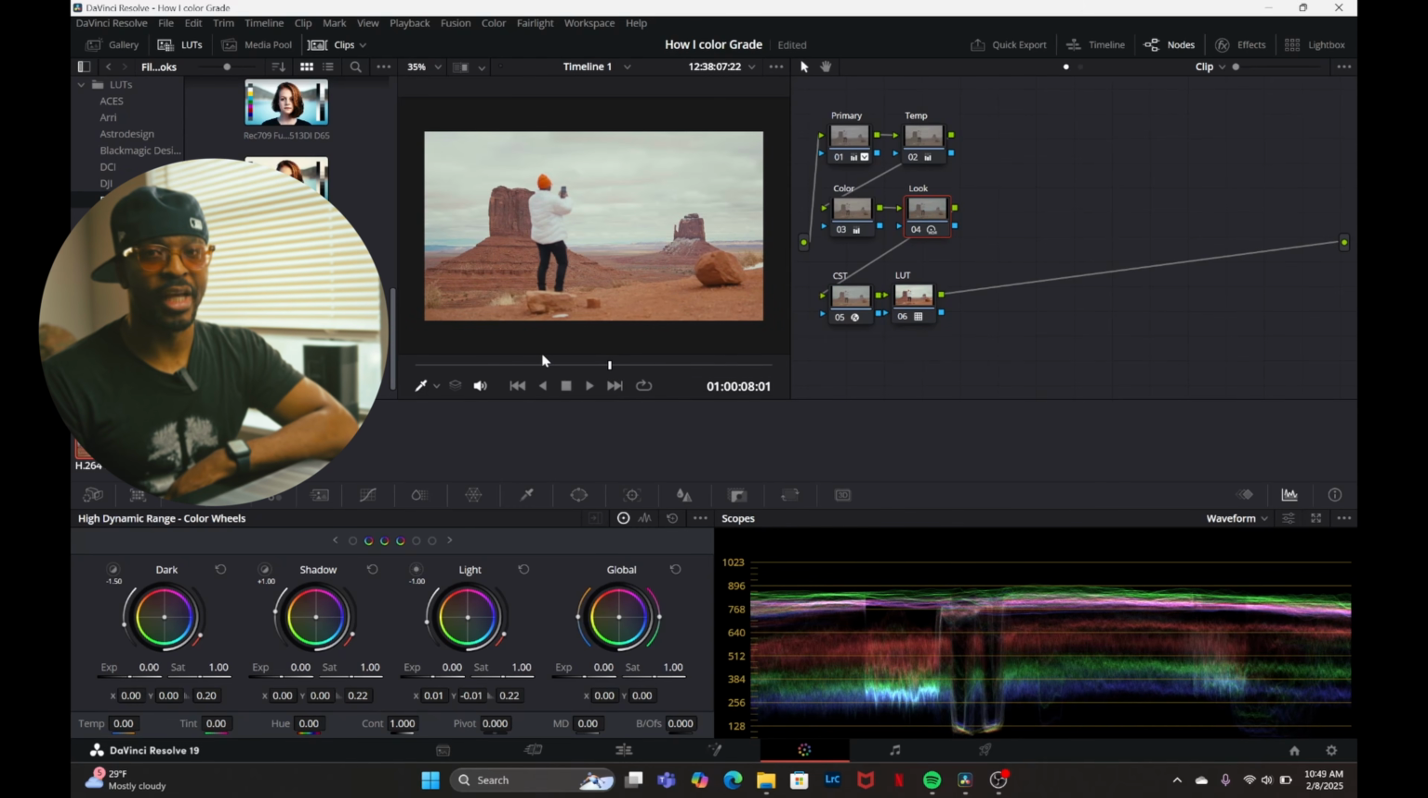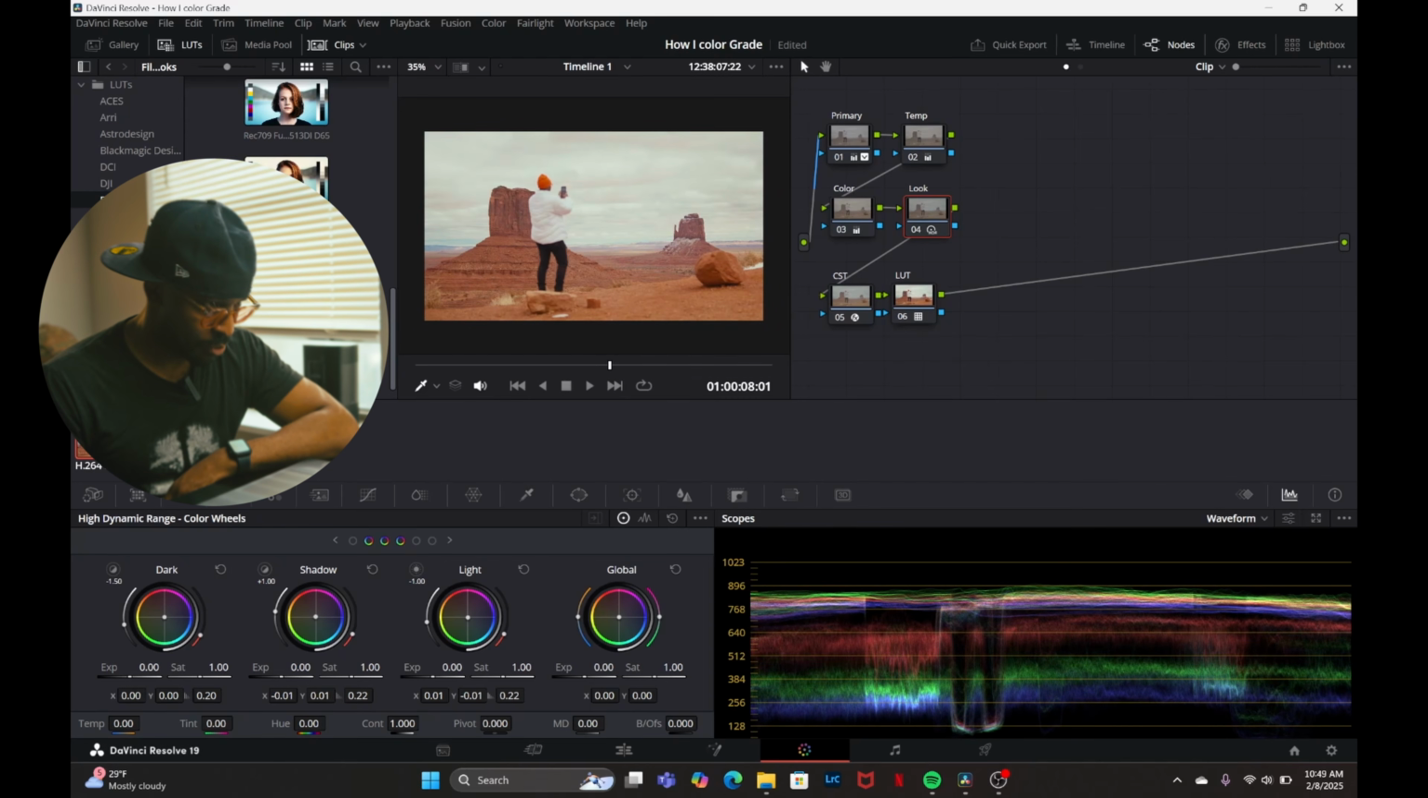want. It was actually a cold day, so it would make sense to have the sky be a little bit more cool, and then you could go into the shadows and add a little bit more warmth to the shadows there. Make it a little bit more yellow. If I want, I can make it like fiery red.